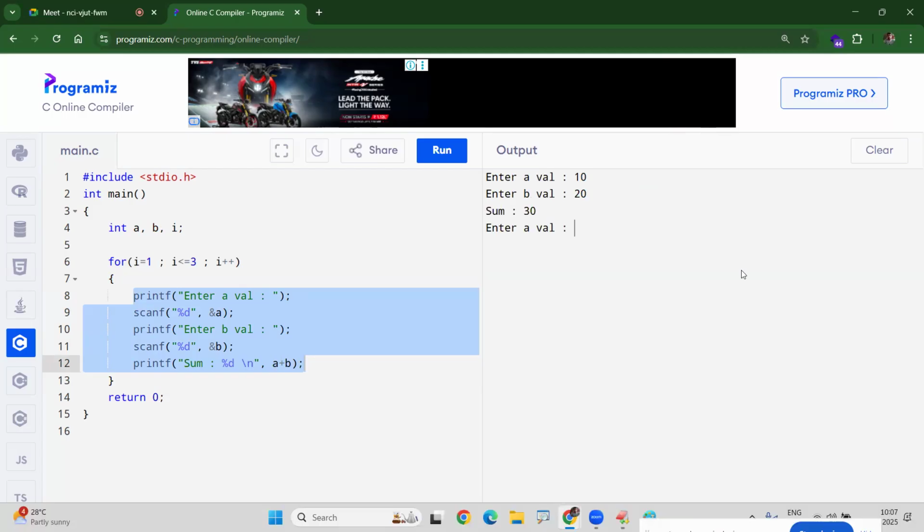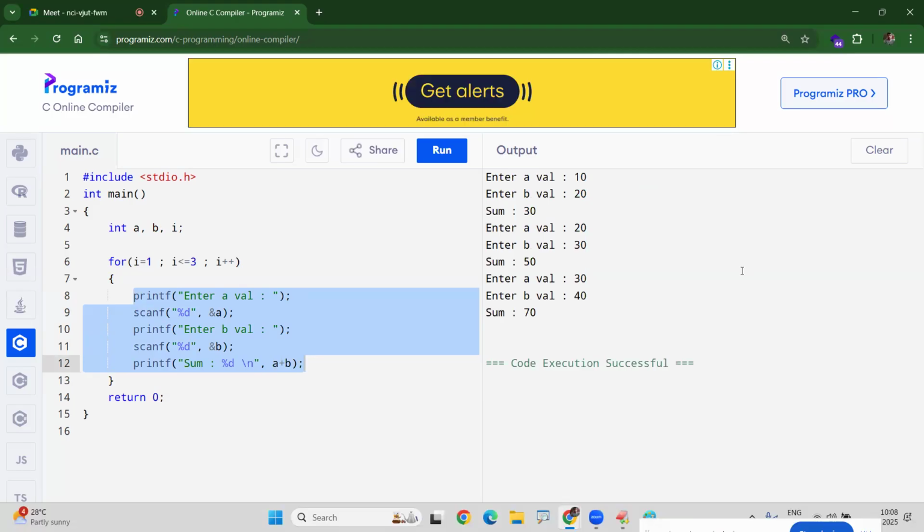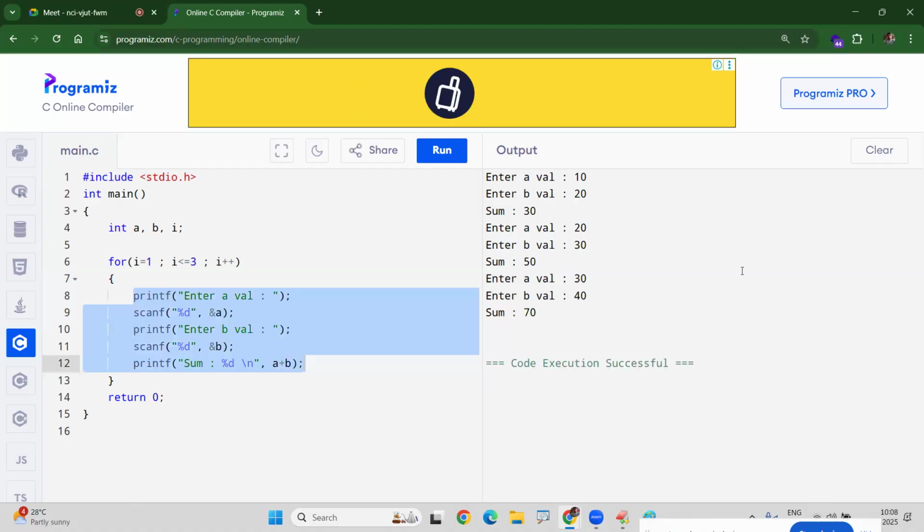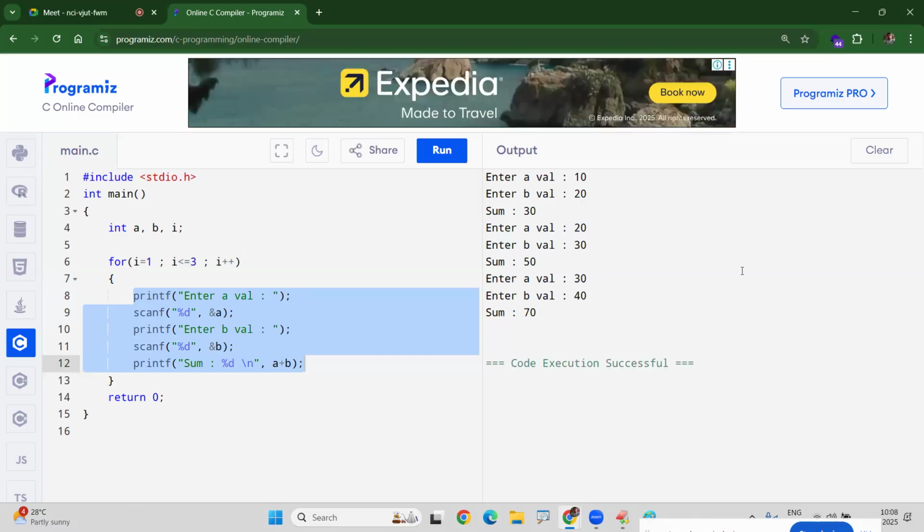If you see the code, look at this. 10, 20, 30. 20, 30, 50. 30, 40, 70. How many times is it repeated? Three times. When we know the exact number of repetitions, the for loop is executed.